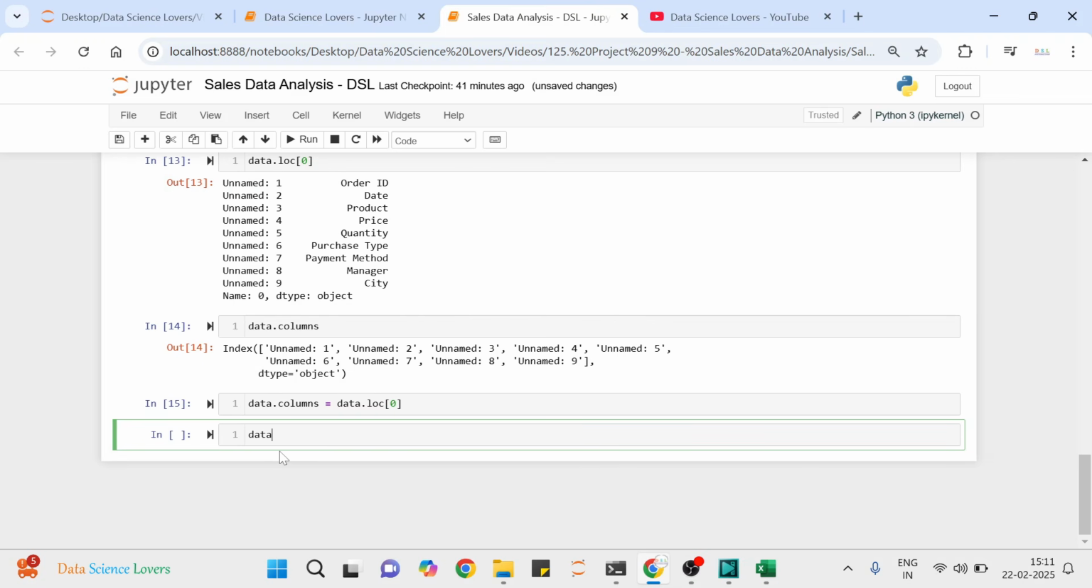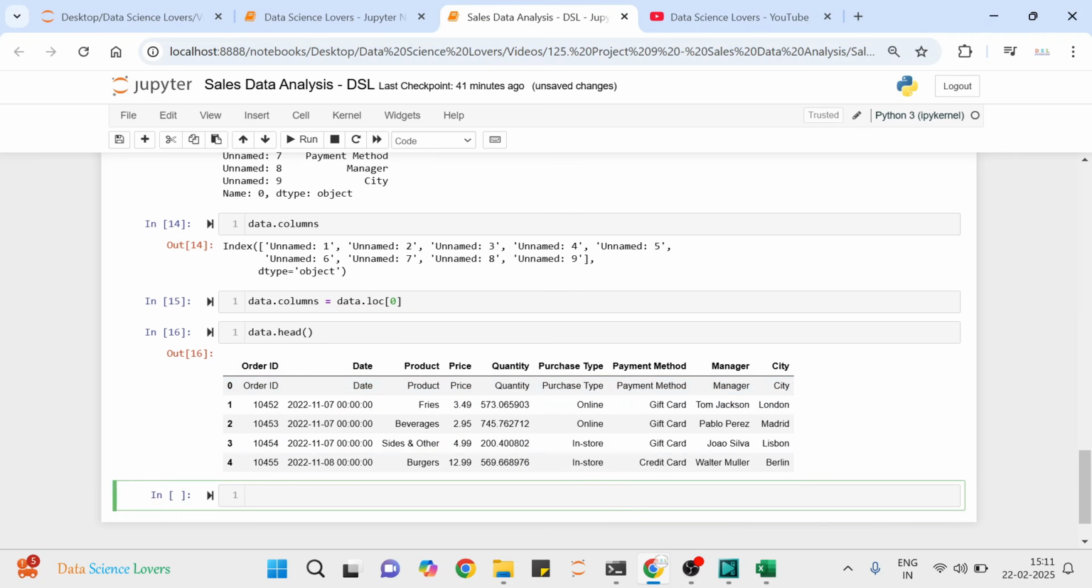Now if we have a look at our data frame, then you can see that the column names are changed now. Now in the next step, we will simply remove this first row.